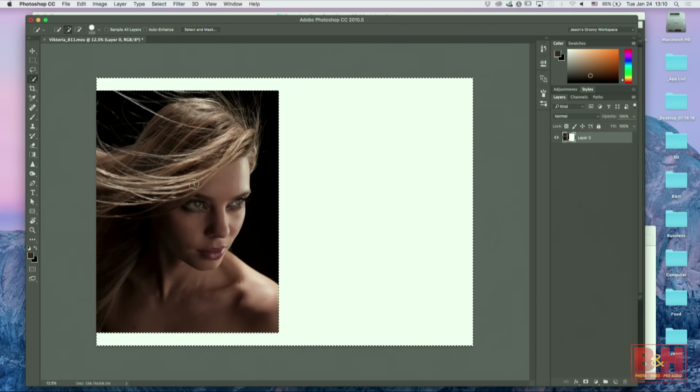So I'm going to press Shift-Command-I, which inverts my selection. Now you see the selection is just on the actual image itself. And what I want to do is duplicate this onto its own layer. So I'm going to press Command-J, which is copy via duplicate.